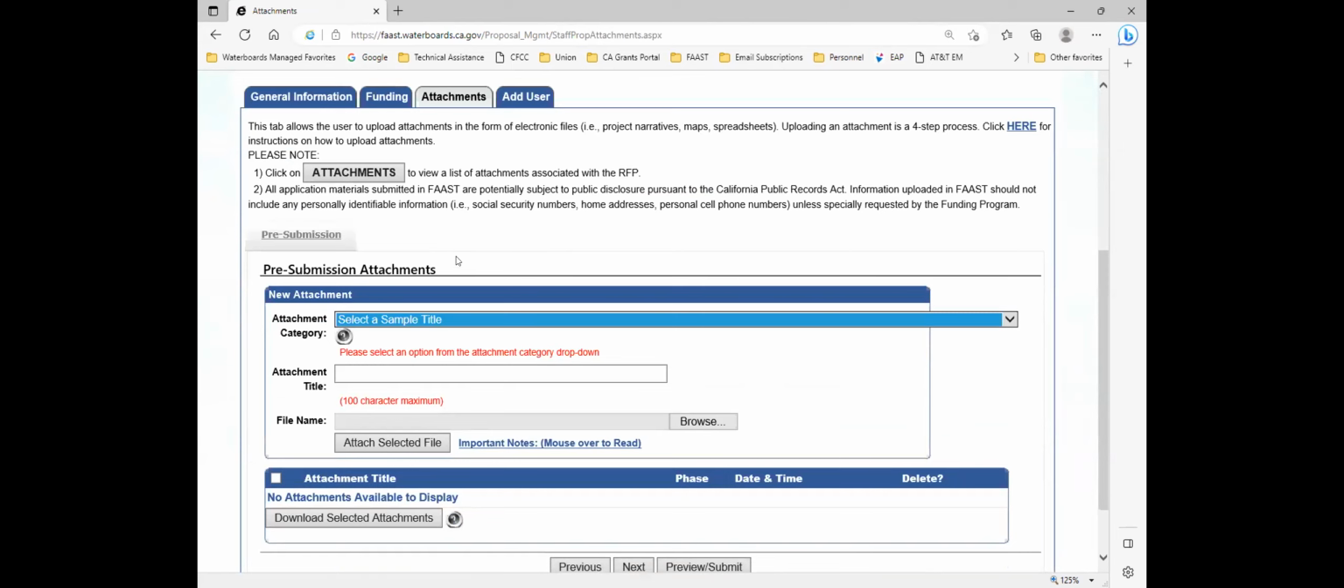And so these are all the attachments that comprise an application. I won't get into any of those, but it's simple. You select the title, it populates it here. You browse your computer, you can upload a document and it attaches it and it will list it out here. And this is the attachment title and the date and time that I talked about. If you're requesting to have something deleted, this is where you would get that information.